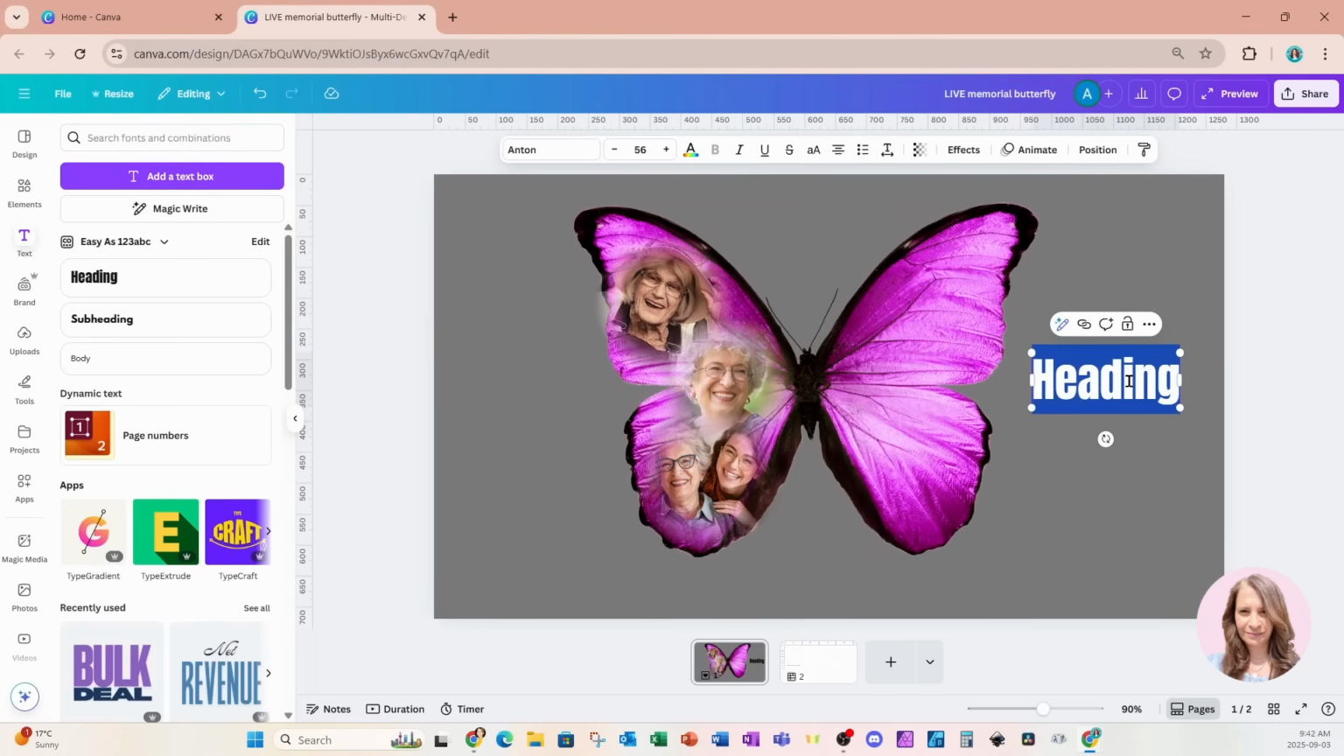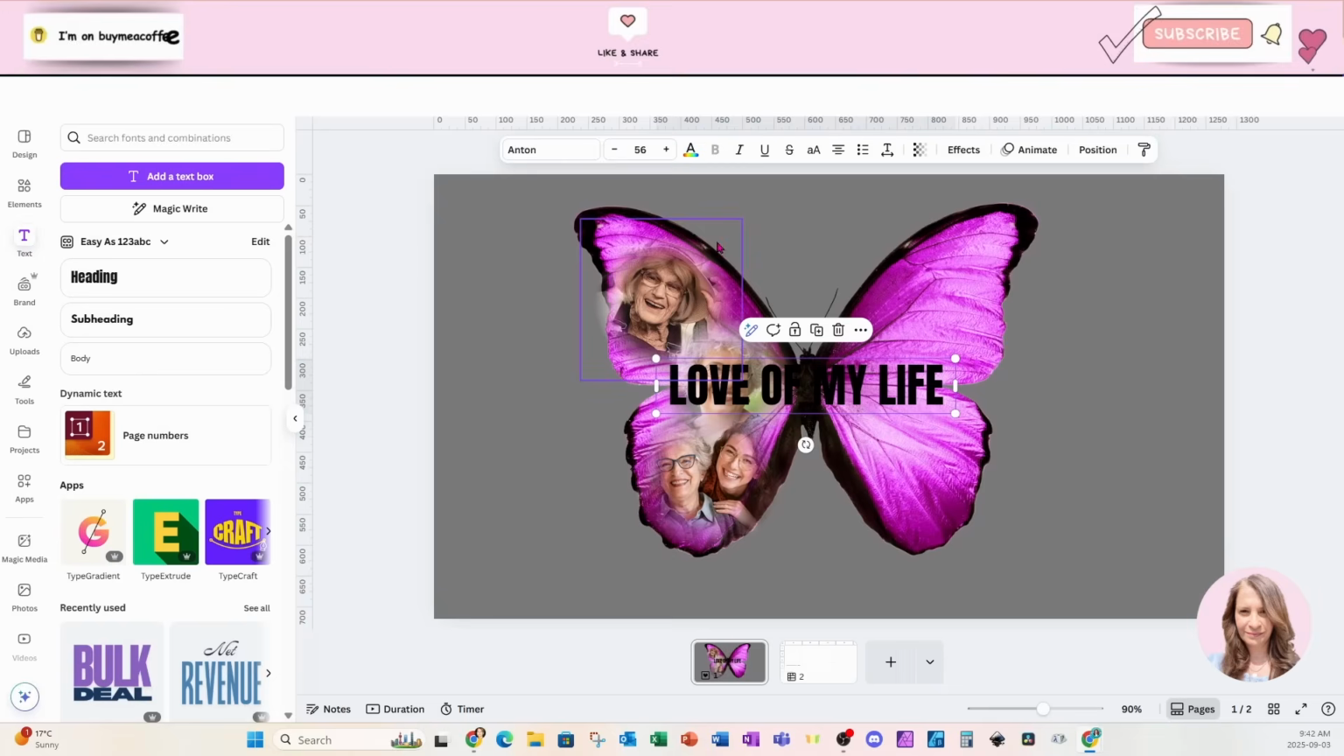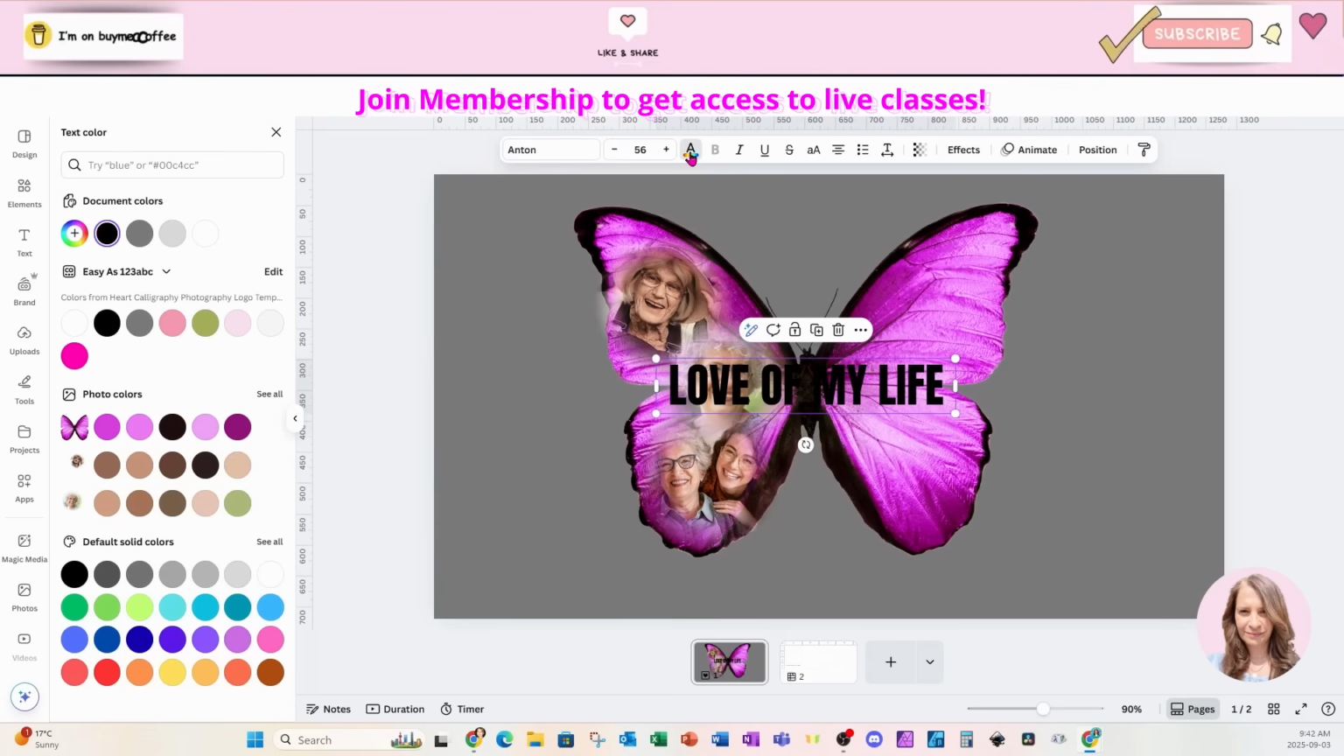And for my first word, I'm going to type in all caps, love of my life. I mean, we can pretend this is for a wife or mother. I'm going to place that right in there. And I'm going to make the color yellow. So I'll make it a yellow color.